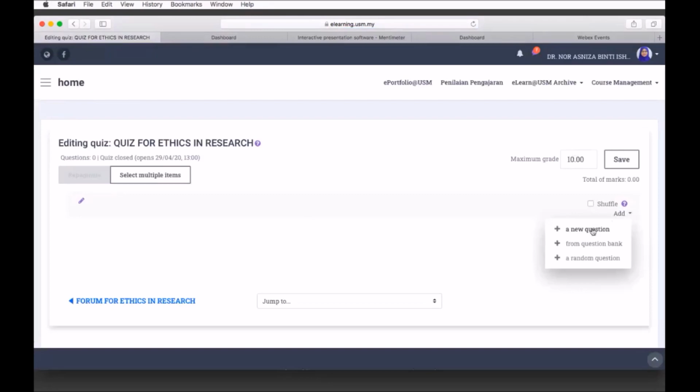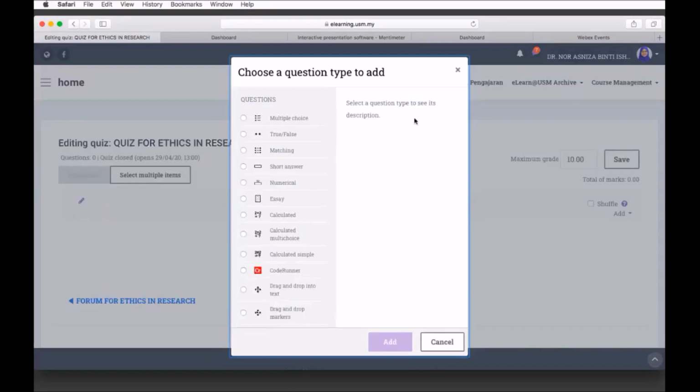So a new question. From here, when you click a new question, choose a question type to add. There are so many types of questions for you to add. But for today, I will show you how to add multiple choice and also essay questions. But if you have time, I will show you how to add short answer. Basically, they are almost the same. So let's say I click multiple choice question. Okay. So you just click add.